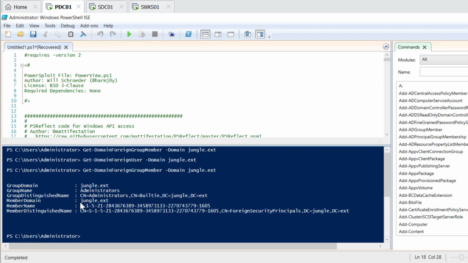the member domain is Django.exe. The group name is administrators, and this is the group distinguished name. The key important thing here is, you then ask yourself, well, how do I find out who are the users within this group that I can compromise?